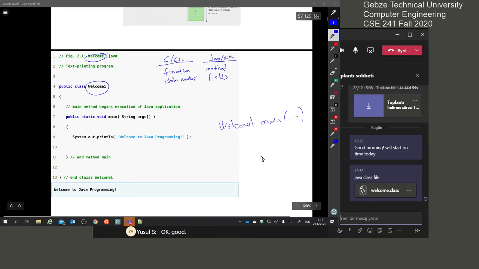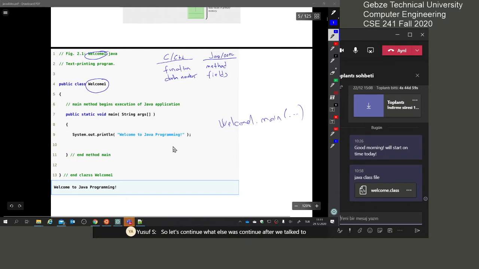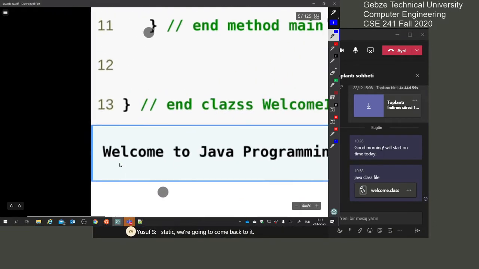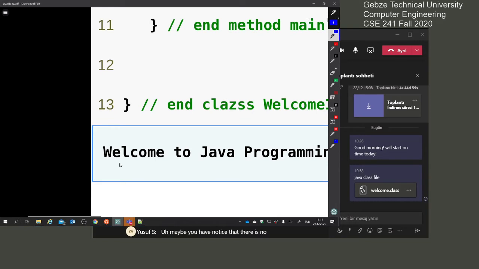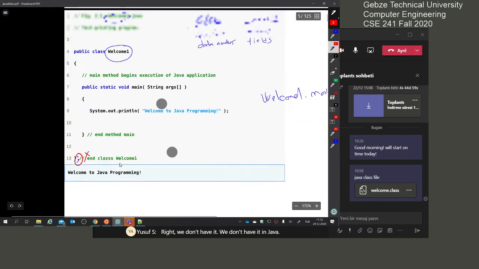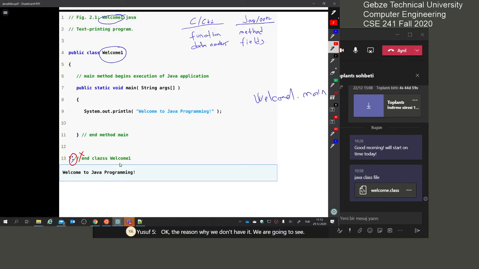So let's continue. What else? Let's continue after we talk about static. We are gonna come back to it. Maybe you have noticed that there is no semicolon at the end of the class definition. Right? We don't have it in Java. The reason why we don't have it, we are gonna see in a few minutes. What else can I say about this? For now, that's it.